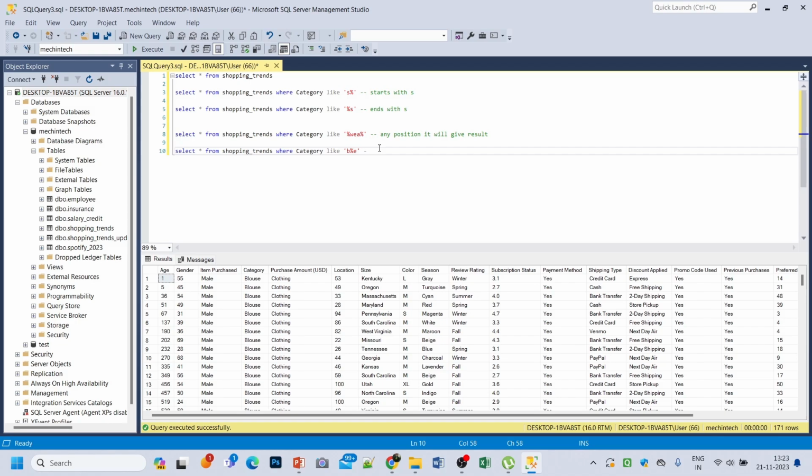I hope you have a clear idea about the LIKE operator. Starts with B and ends with E.